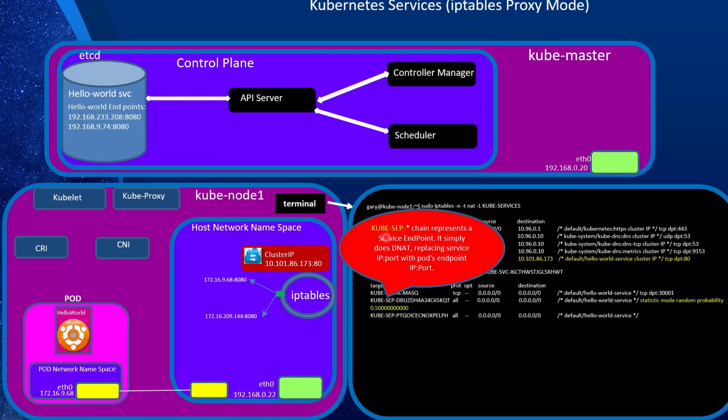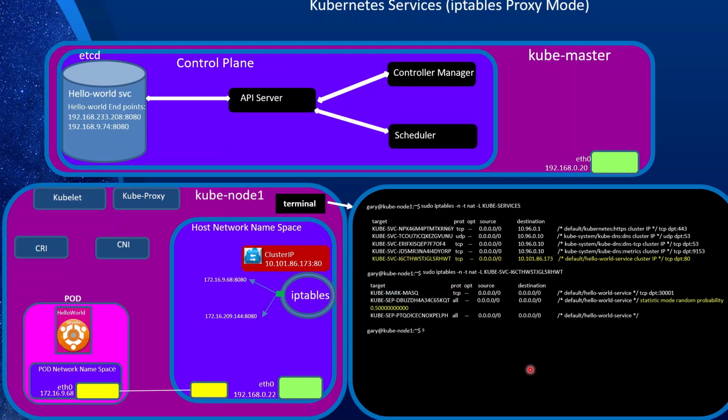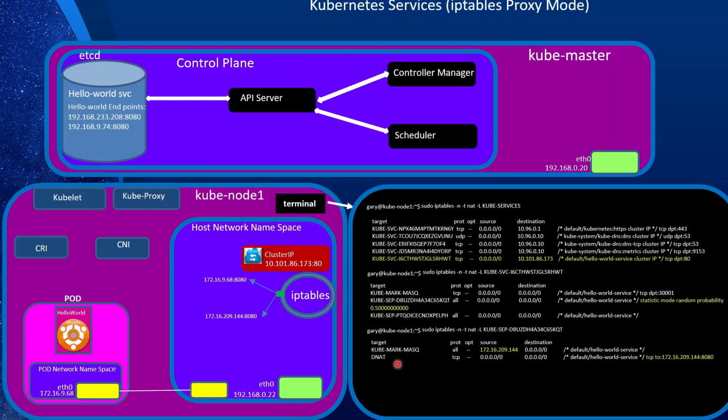And then the KUBE-SEP chain represents a service endpoint. It simply does the DNAT. So if we execute this now and pass in this chain name, we'll see that we have 2 entries, and this is where the DNAT occurs. It says that when the request comes in and the service IP address is this, then we do a DNAT, or destination NAT, and we change it to 172.168.209.144, which is this one here.